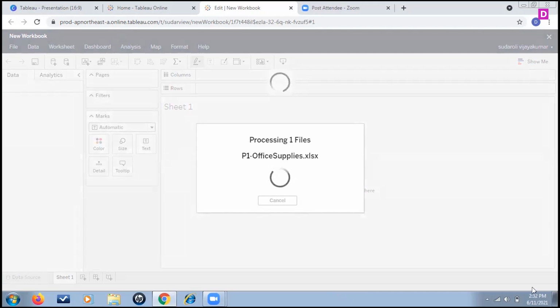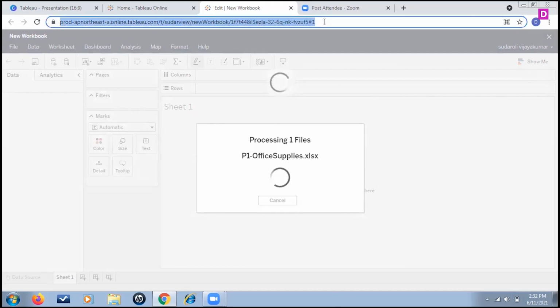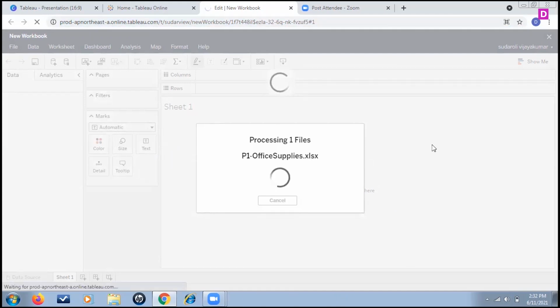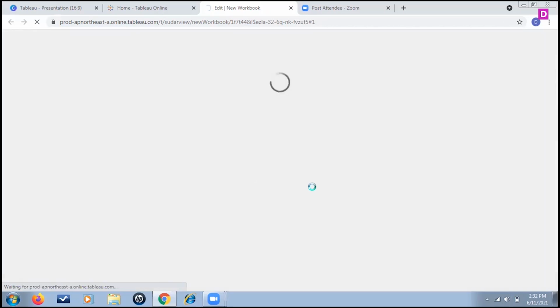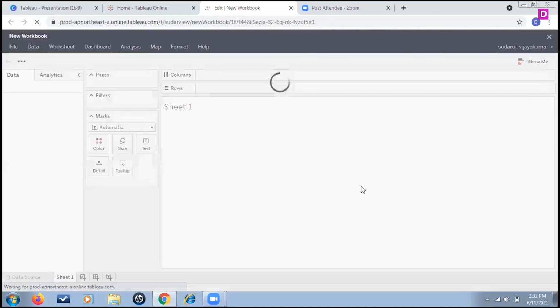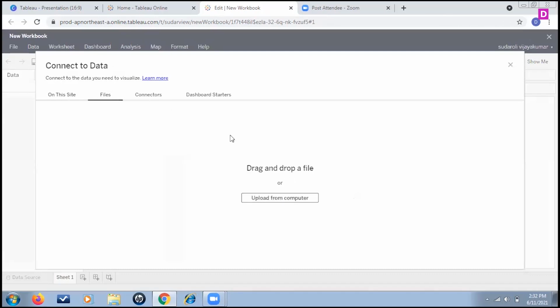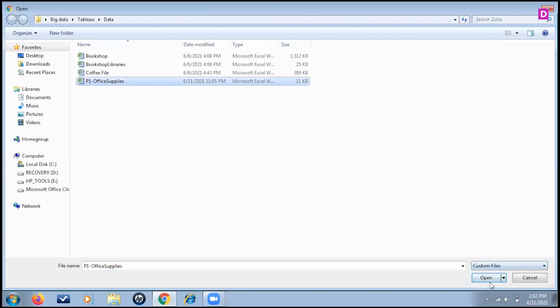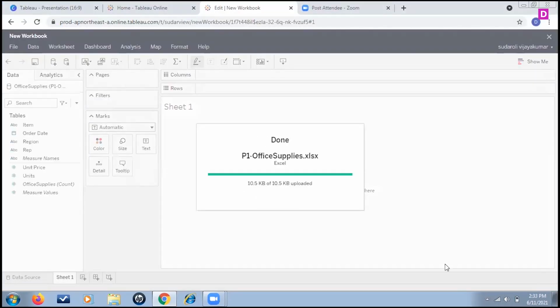This is loading, and once it is loaded, you can check your data source as well as your sheets, and then we need to identify how we can actually create a stacked bar chart. That one we need to understand. It's just loading. Let me refresh it once again, because it is taking a lot of time. I'm taking my file once again. Office supplies is the file, and it's there.